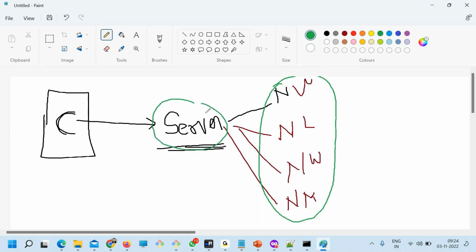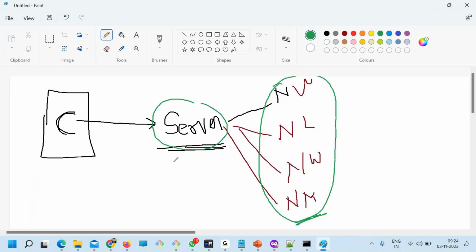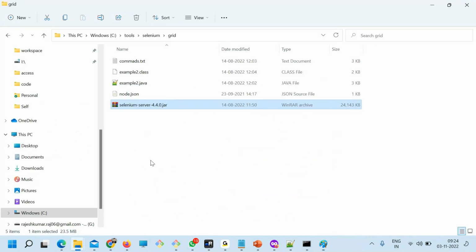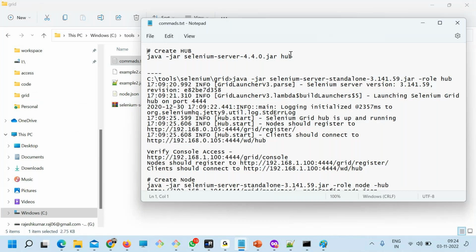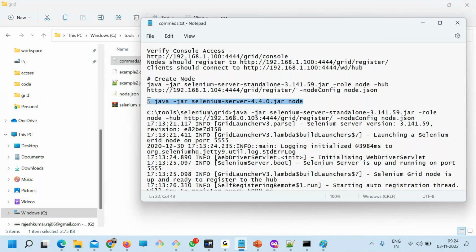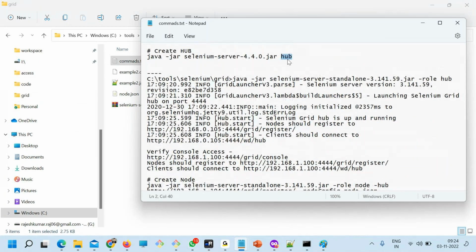Now you'll ask, how do you create this node? For the node itself and for the server itself, it's the same executable. No multiple executables. Now you'll ask, how do you run this server? I'll show you some commands to make it comfortable. If you run this command, it becomes a server. And if you run a command like this one, then it becomes a node. This is the node role, same jar, hub. Make sense?